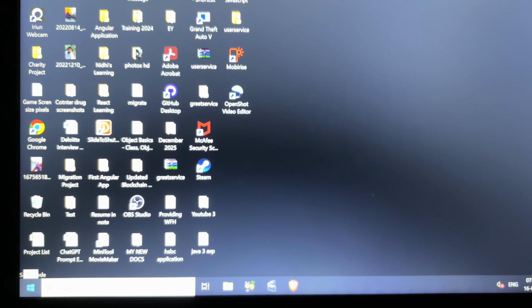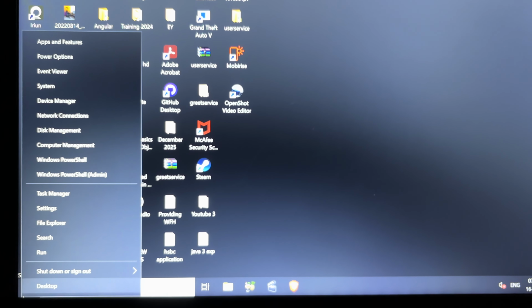So go to the start button over here, right-click with your mouse, and go for run. Alright, so here what you need to do is just type in msconfig and click on OK. So you're going to get this small dialog box.